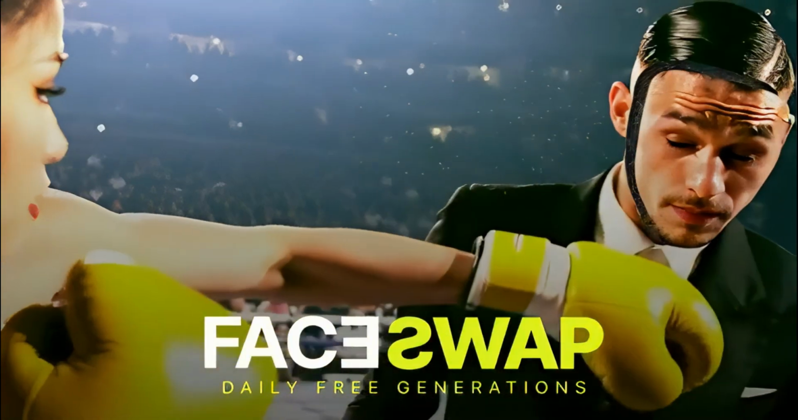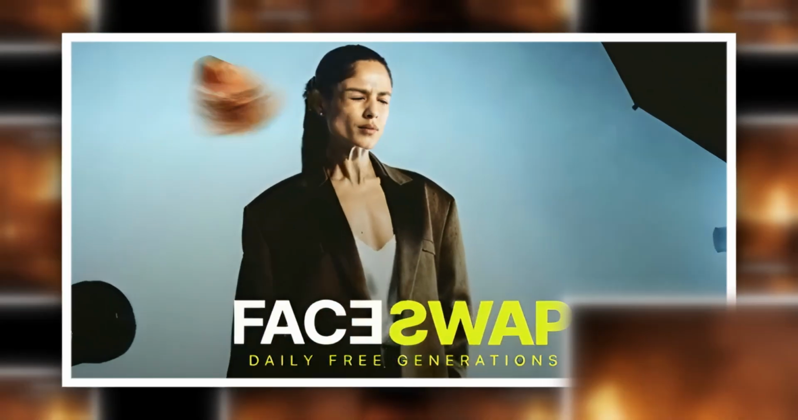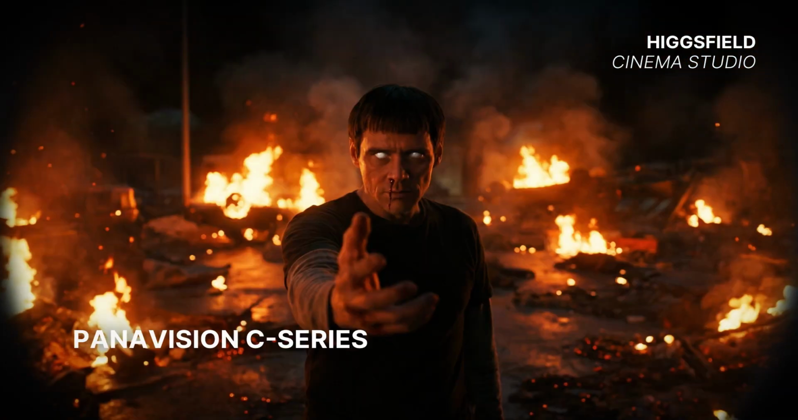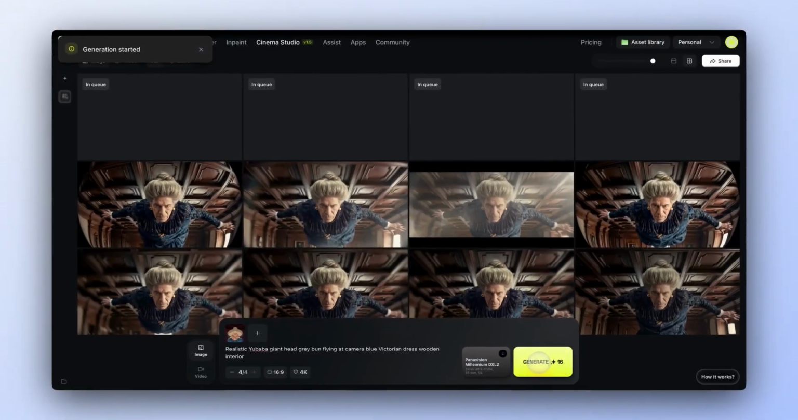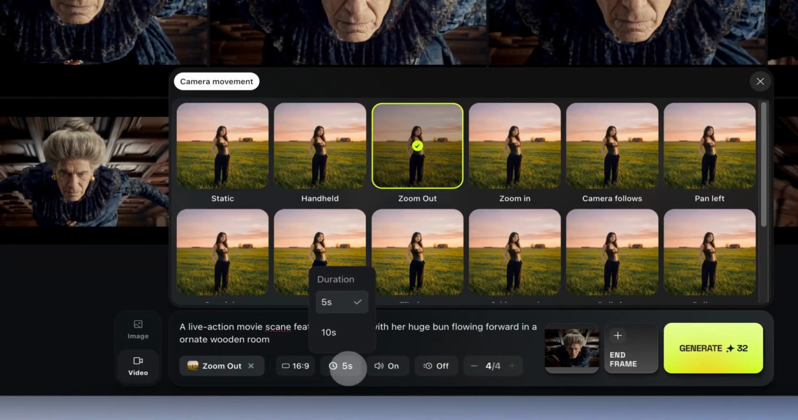AI is evolving faster than ever, and now, you can easily create high-quality AI movie videos where the character stays consistent across every shot. From a single prompt, you'll be able to generate multiple cinematic scenes without any extra effort.